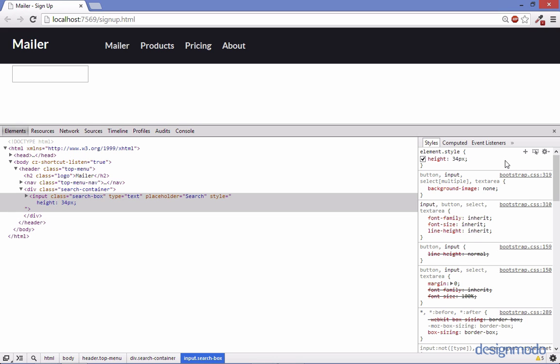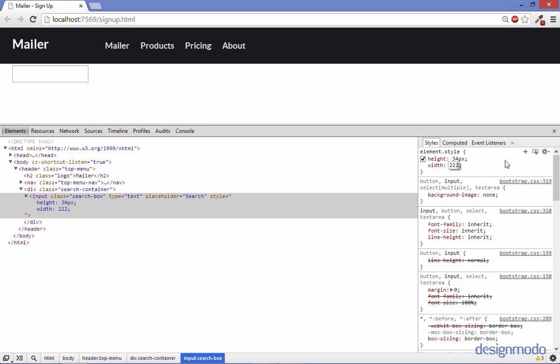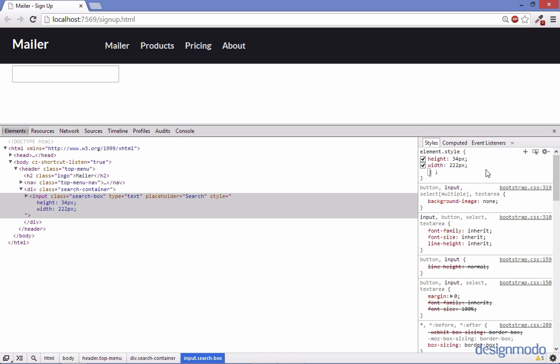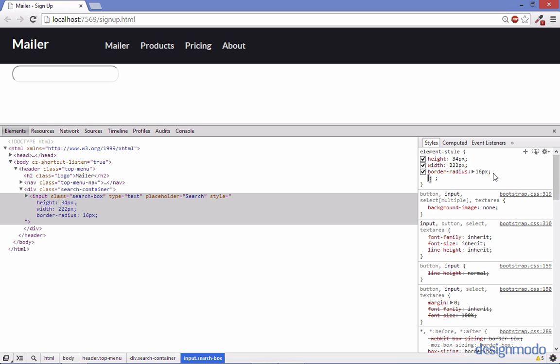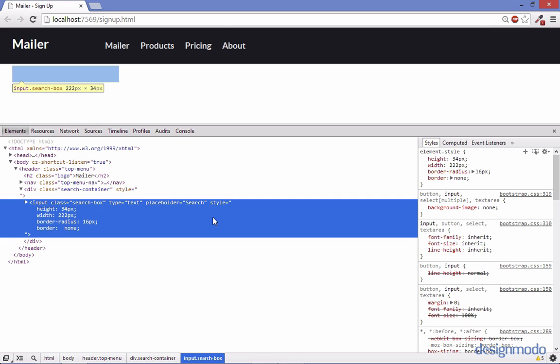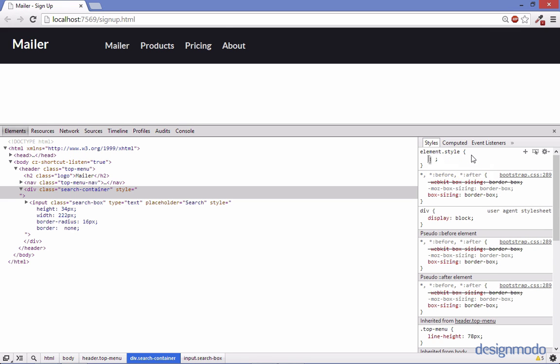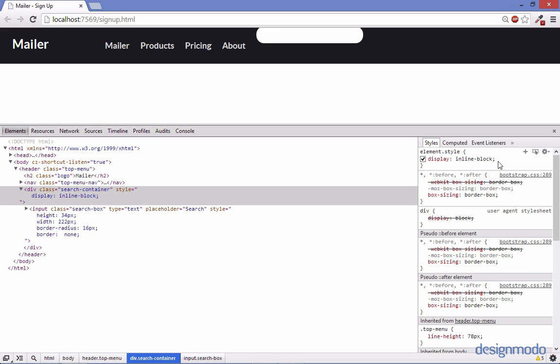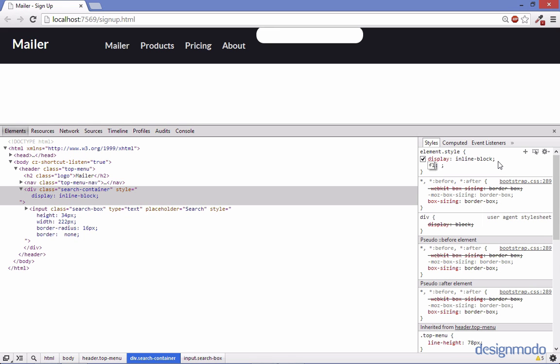So let's start out by getting this text box at the right height and width. So we'll give it a height of 34 pixels and a width of 222 pixels. And we'll give it a border radius of 16 pixels. And we'll also remove the border. And it disappeared because its background color is white. So we need to move this search box to the right inside of the header. So let's go to the container, and let's set the display to inline block, and then let's float it to the right.